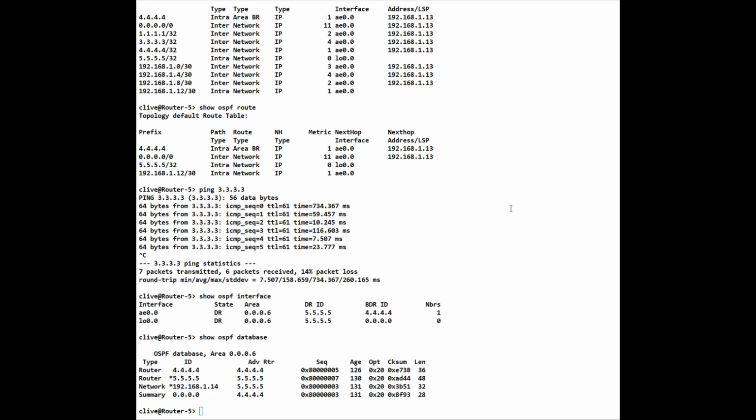If we have a look at the show OSPF database on router 5, we'll notice now that we only have the one summary, which is LSA type 3. All the others have now disappeared because they are no longer required, and we have turned this into a totally stubby area. So we'll go back to the presentation now and we'll just quickly summarize this and end this tutorial.